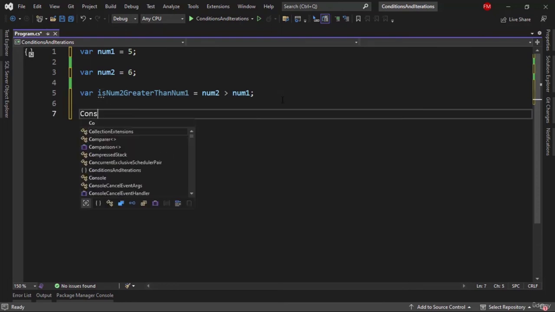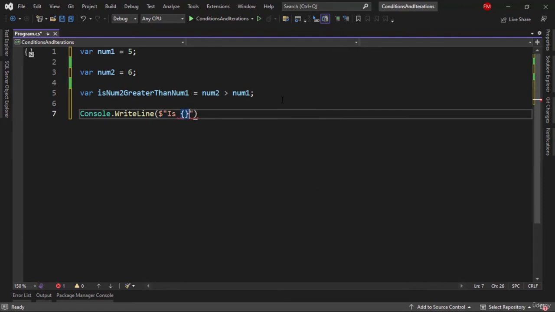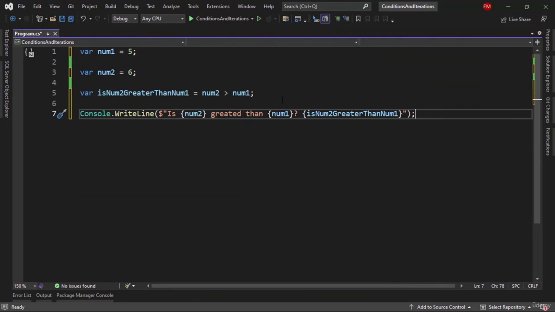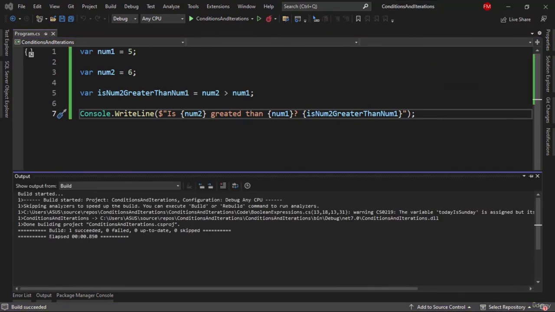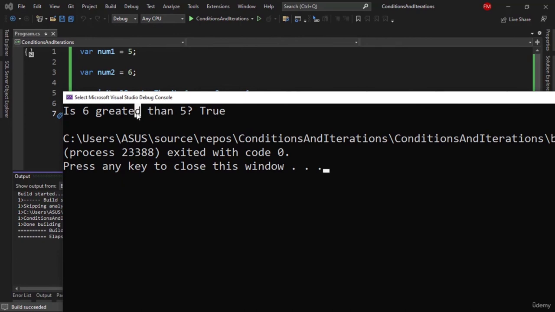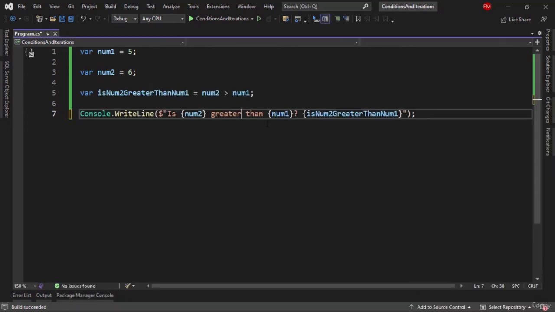So I can say here, Console.WriteLine, string interpolation, is num2 greater than num1. And then here I will put the result. Let's press Control F5 to see that indeed 6 greater than 5 is true. We made a typo here, so let me fix that, greater than.